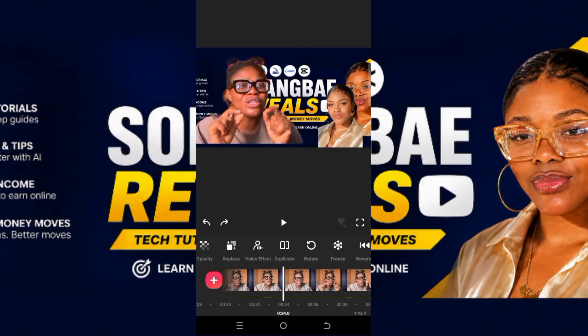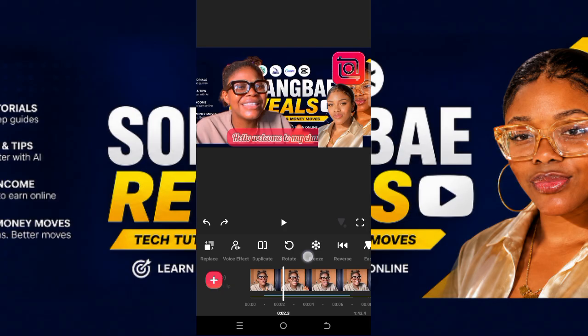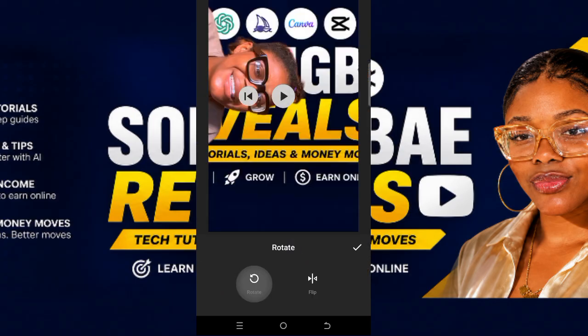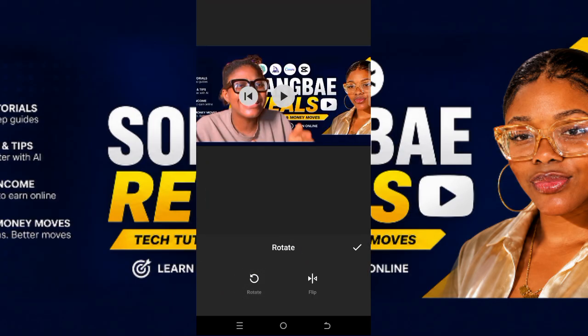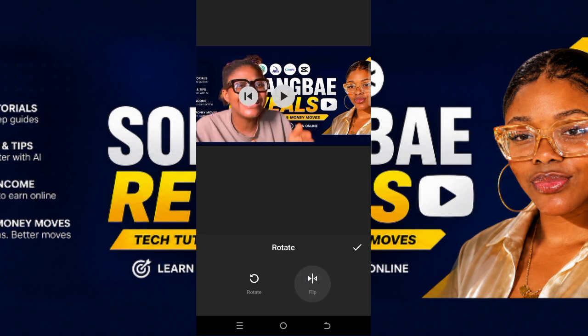Now another thing we need to do is talking about rotating. If you want to rotate, you can rotate in different forms. Can you see? But I don't want to rotate. You can flip it. It will change. Can you see? As you are flipping it, it's changing sides. But I don't need it flipped. This is the original one, and I'm good with it.